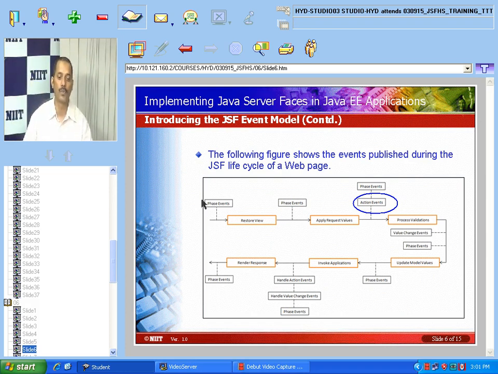And in the render response phase, again the phase event will happen. Mostly we get the action event, which occurs after the apply request values phase, and these events, whatever has been generated, will be handled by the invoke application phase after that. But every time, the phase event will be taken care of. So please remember these particular phases also.